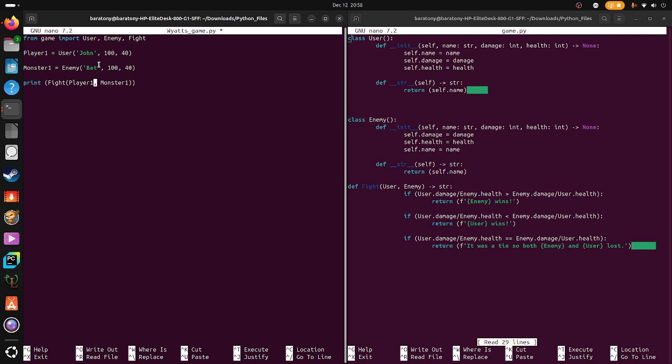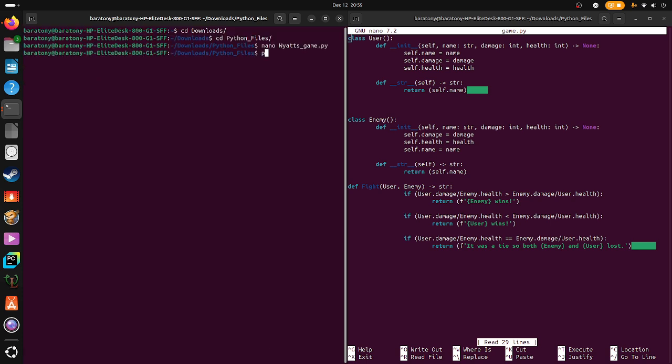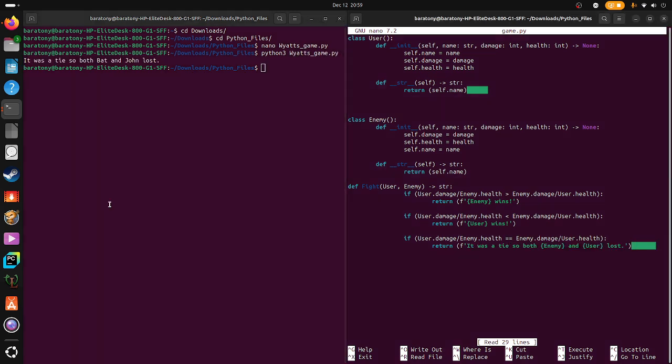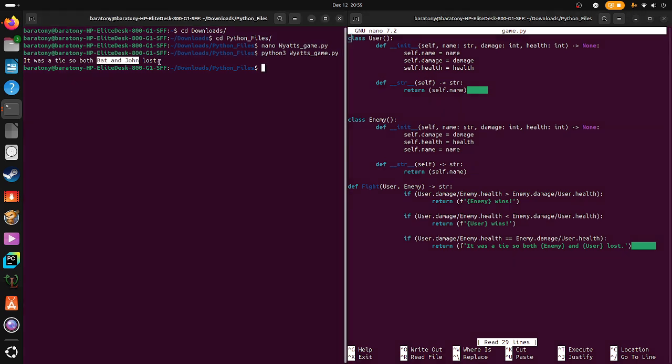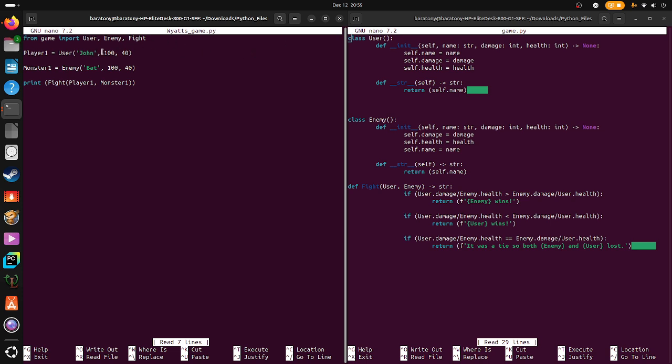So let's execute this so I can show you guys. Let me just execute this. So if I do python3, let's get that file, you can see it returns right here. It was a tie, so both the bat and John lost. So if we go back into that file, you can see that these are equal to each other.